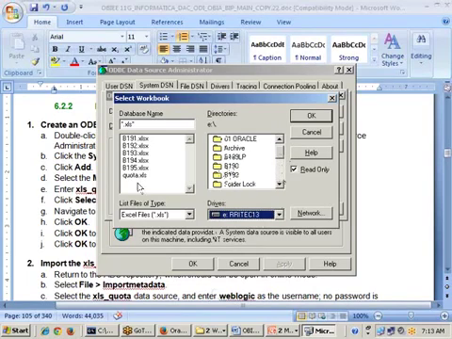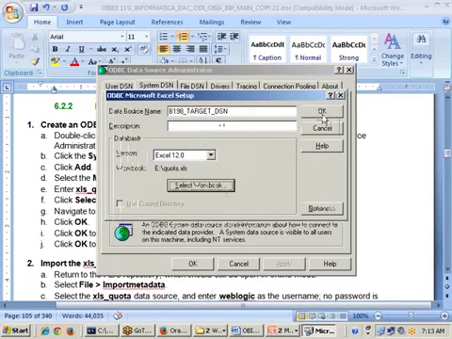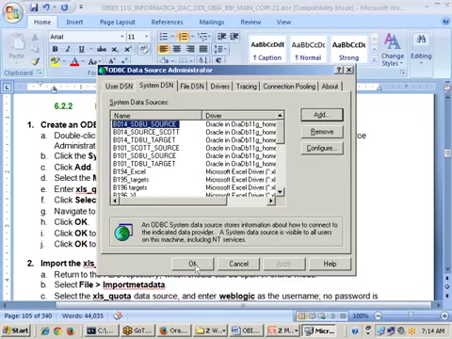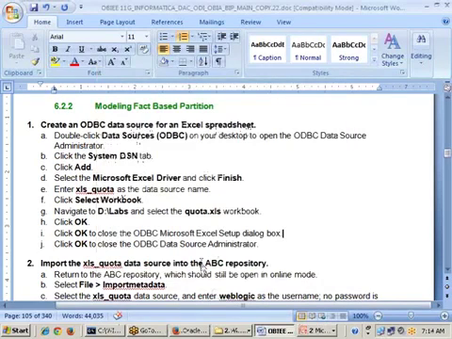Okay, then here itself we have Quota.xls available, you can select it. Click on OK. Again OK. At the top we have OK. Then again OK. With this I completed step 1, that is called creating an ODBC data source for an Excel spreadsheet.